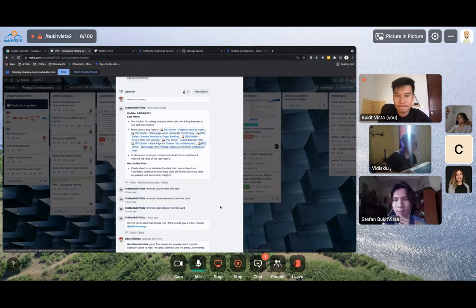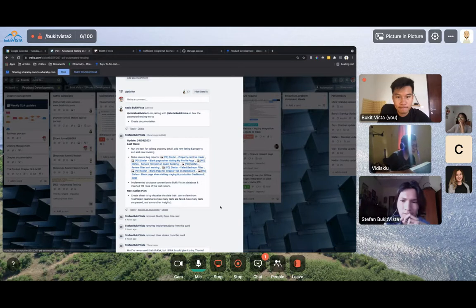This is related to our pairing previously, Stefan. So you successfully inserted the report into the Bukit Vista database. But the next action plan, you want to create a sheet to visualize. Is it possible to display it in Redash instead of creating a sheet?